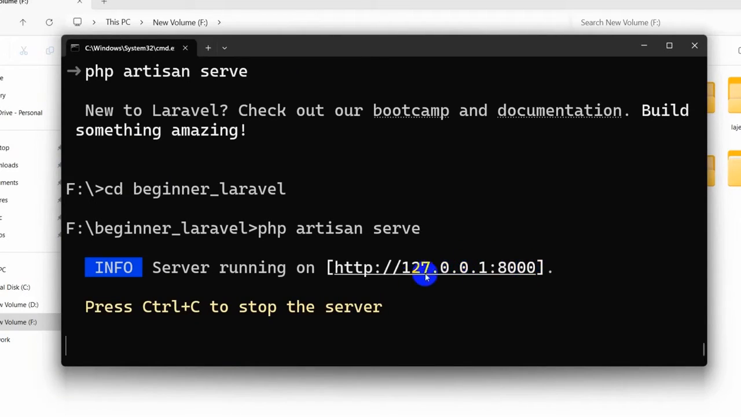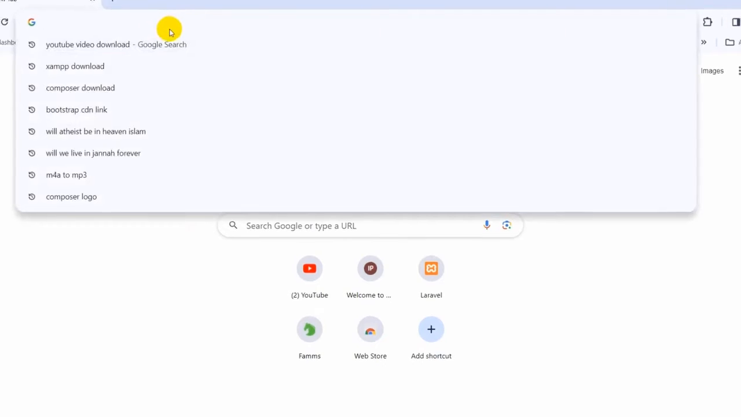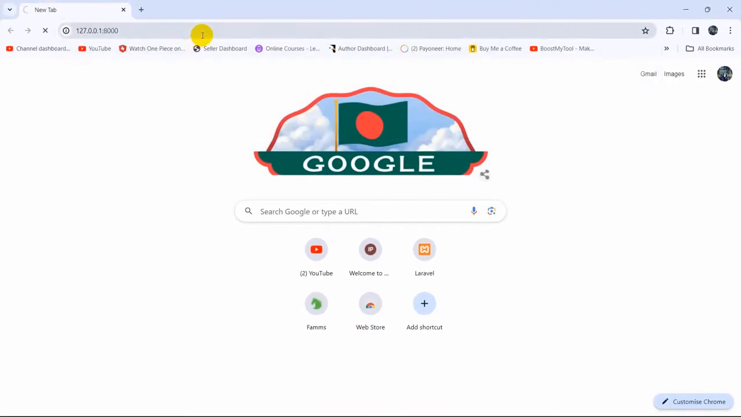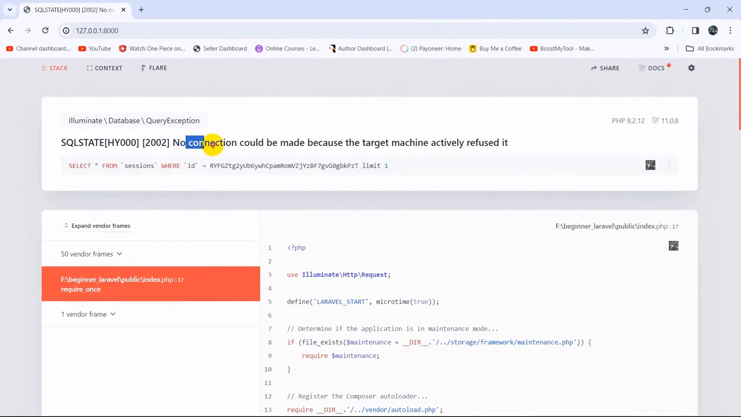Control-C. But if we try to run this project in the browser, it will show us an error because we did not create any database. Let me just show you the error. If I just paste it over here, then press enter, there you can see: no connection could be made because the target machine actively refused it.